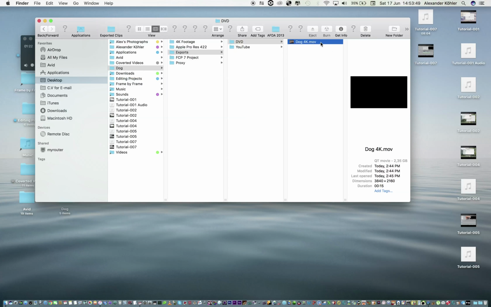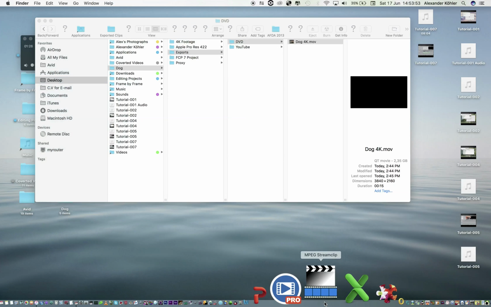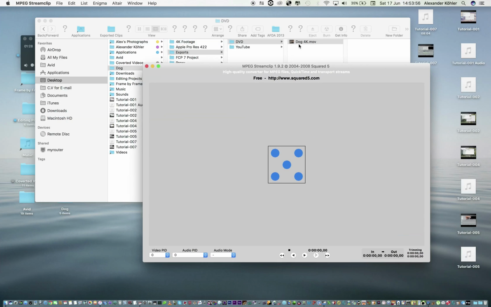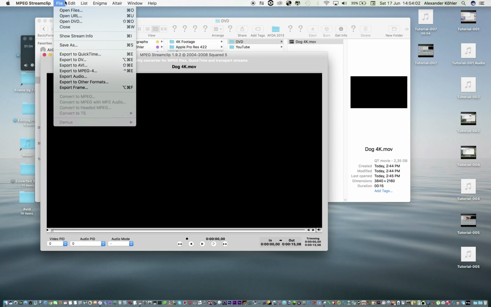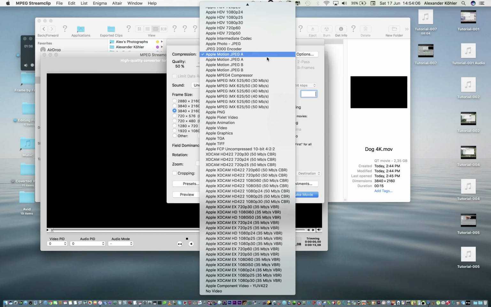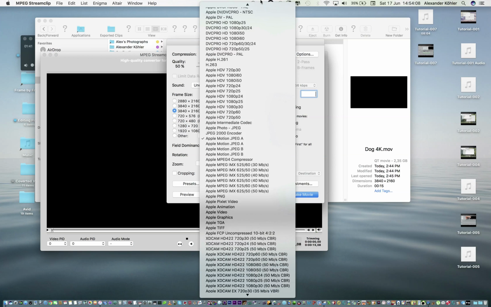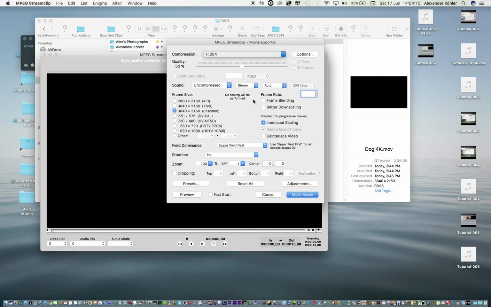What I've created here is on my timeline already, so I can load MPEG Streamclip, and I'm going to put the footage into MPEG Streamclip, and I'm going to say File, Export to QuickTime. All right. Now I want to choose a different codec. I want to choose H.264 because this is going to YouTube. All right. And I want to keep the dimensions unscaled because I want it to be 4K.